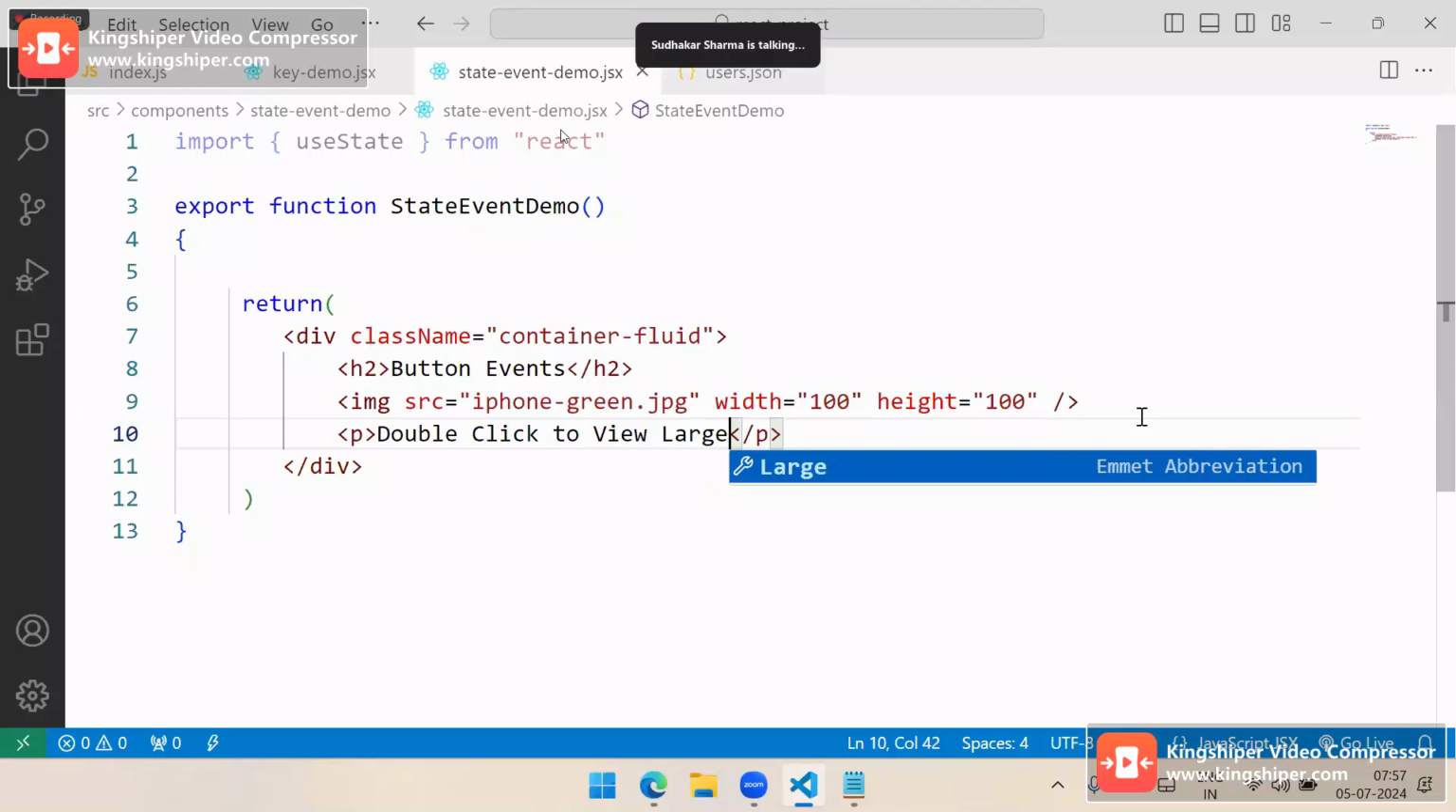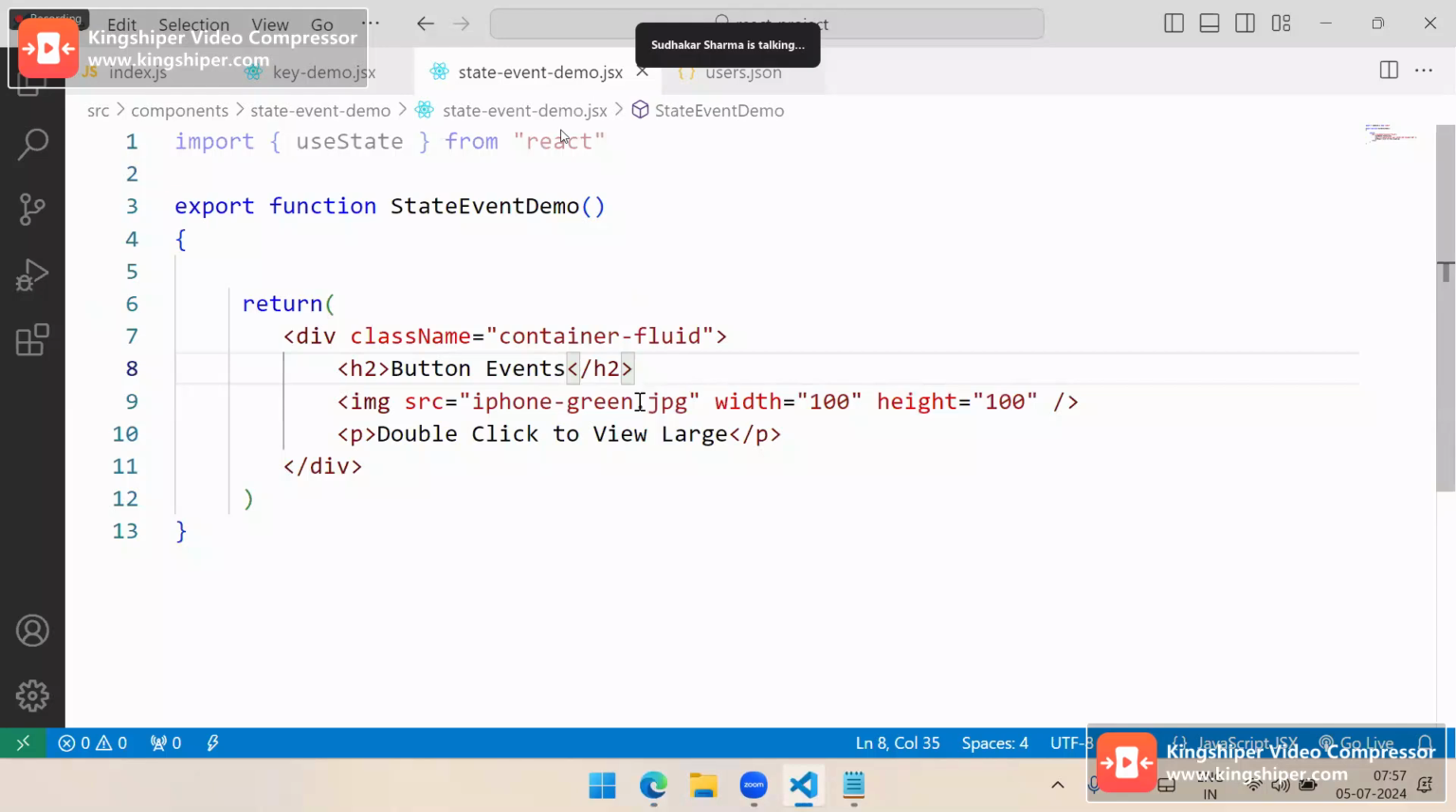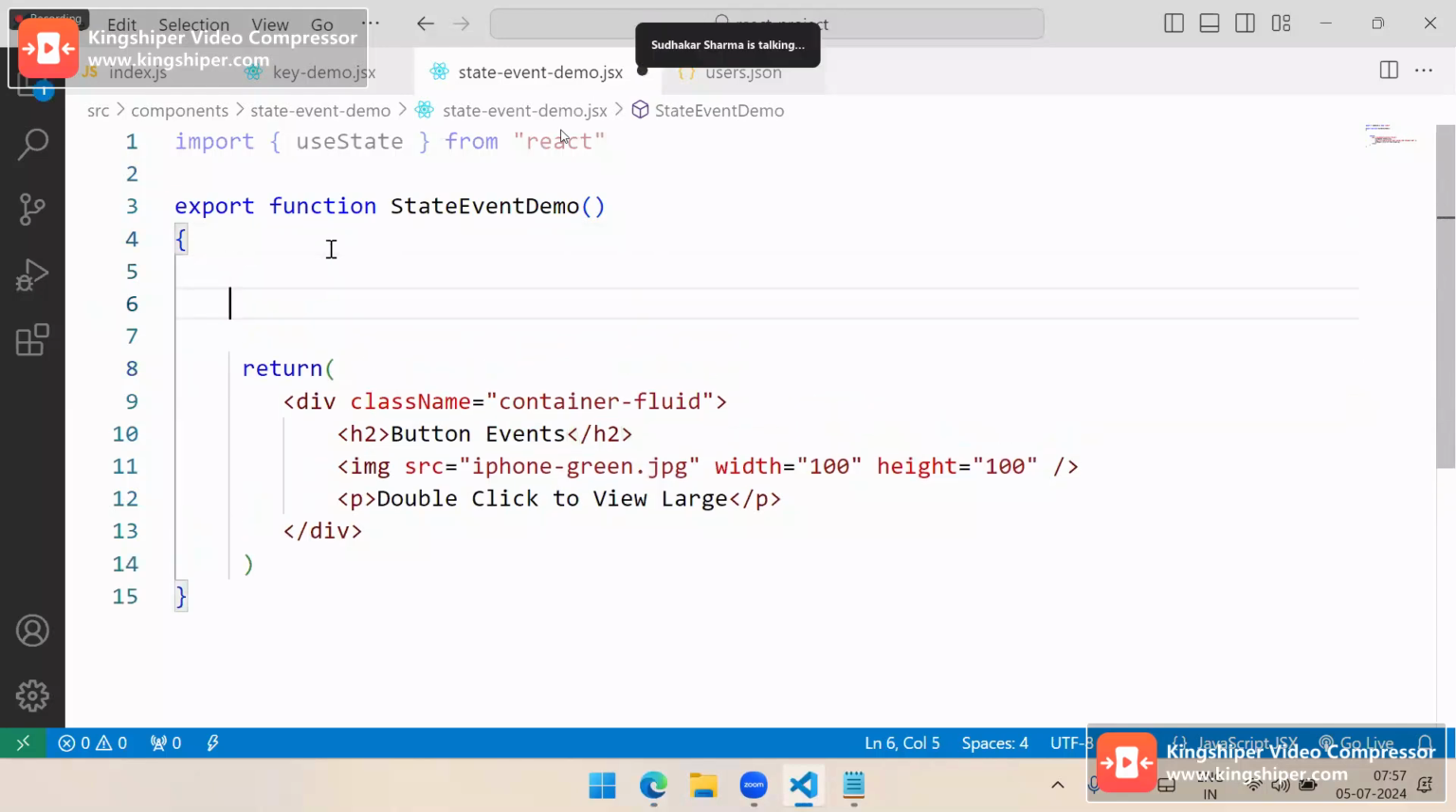That is nothing but when they double click on that photo, it should open in a separate window in a large screen. Not inside the page, separate window. Now React cannot do this directly because React cannot handle the window. React can handle only the virtual DOM. But React can handle those window objects, location objects through JavaScript. So what you can do here, you can simply write a function handleDblClick.